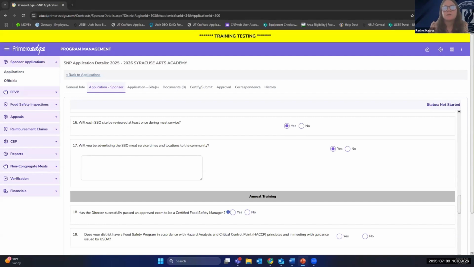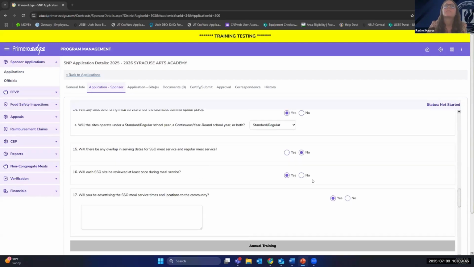Will you be advertising the SSO meal times and locations to the community? This should be answered yes, and you should write how you are planning on advertising SSO, including URL links if applicable. If you mark no, then you need to provide an explanation why you are not advertising SSO to the community.